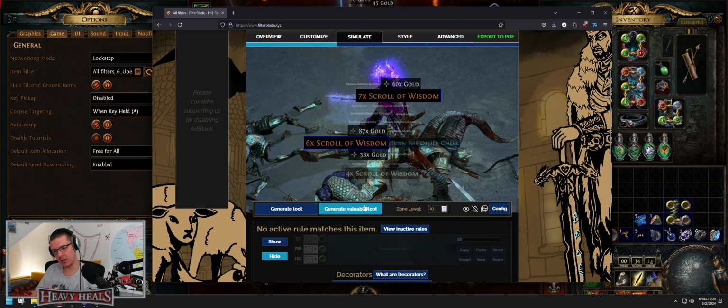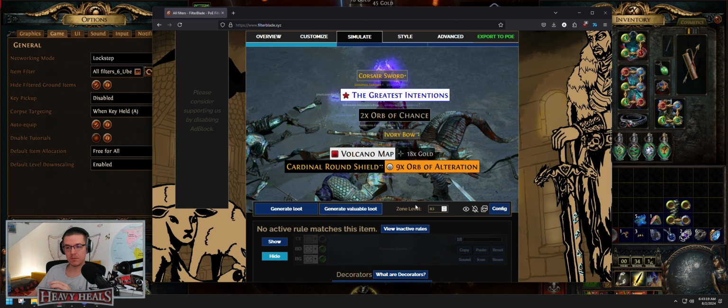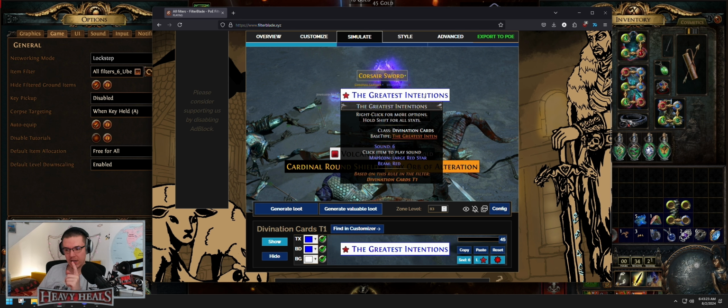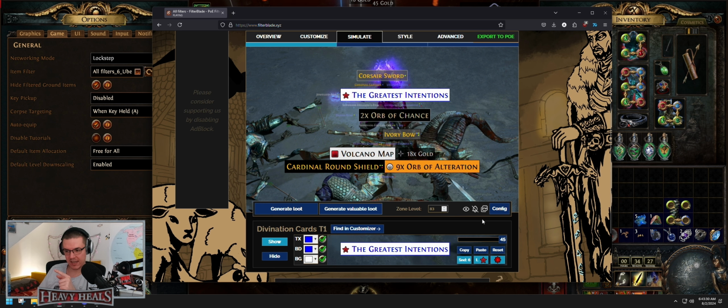Let's go back to simulate. Let's make some valuable items. Let's see here, the greatest intention. That's a card. When it drops, you can simulate the sound by left clicking it, even though this is, as sounds go, closed. Because when you do this, it drops all the sounds at the same time.